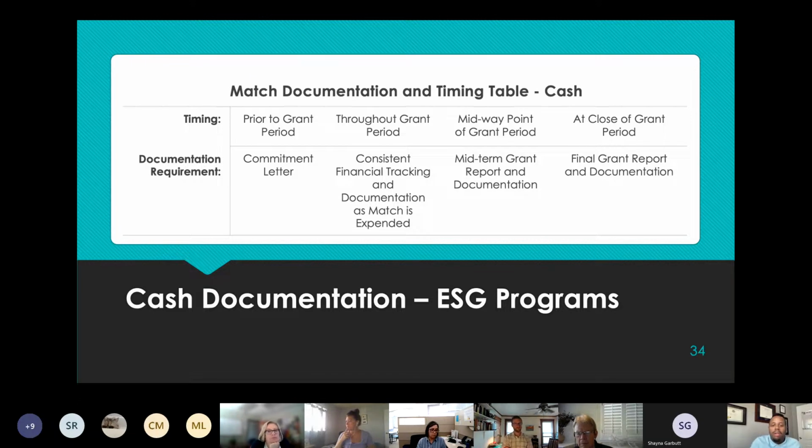It's closed. You incurred all your costs, you submitted reimbursements, and you just want to show and document, as we've been saying over and over again, that you have been tracking those costs and that you've been using the matching funds for eligible costs. Okay.